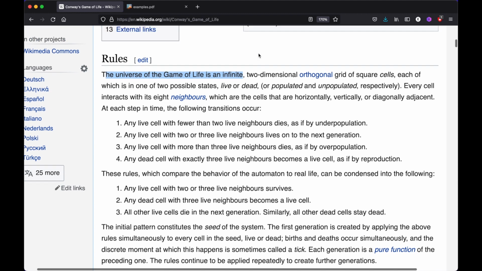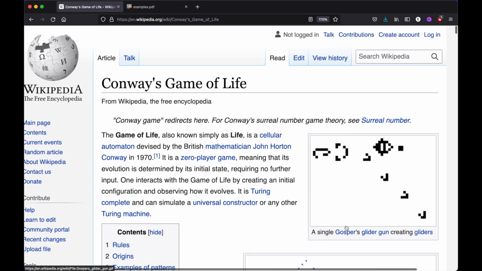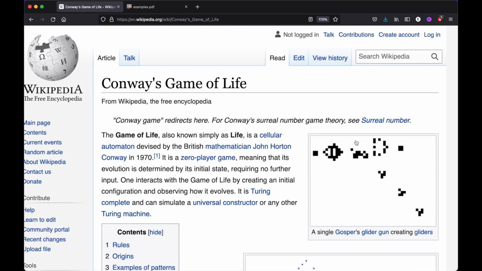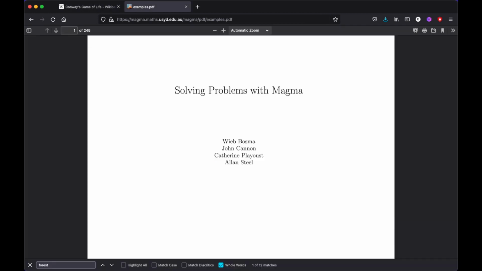So you will simulate it in a matrix, and you can, for example, try to create the initial conditions so that you have these two spaceships producing gliders. Before you attempt coding Game of Life into Magma, I recommend that you take a look at the Solving Problems with Magma book. This book is freely available, and the link will be in the info box below.